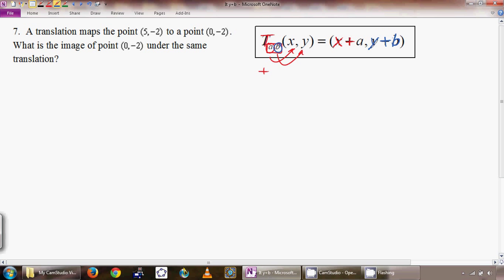Right? Translating is just moving the object, and we're going to move it either up, down, left, or right by these factors. Okay. So a translation maps the point 5, -2. So that's our original, and it maps that point to this image A prime. See, I'm using notation to make it clear.